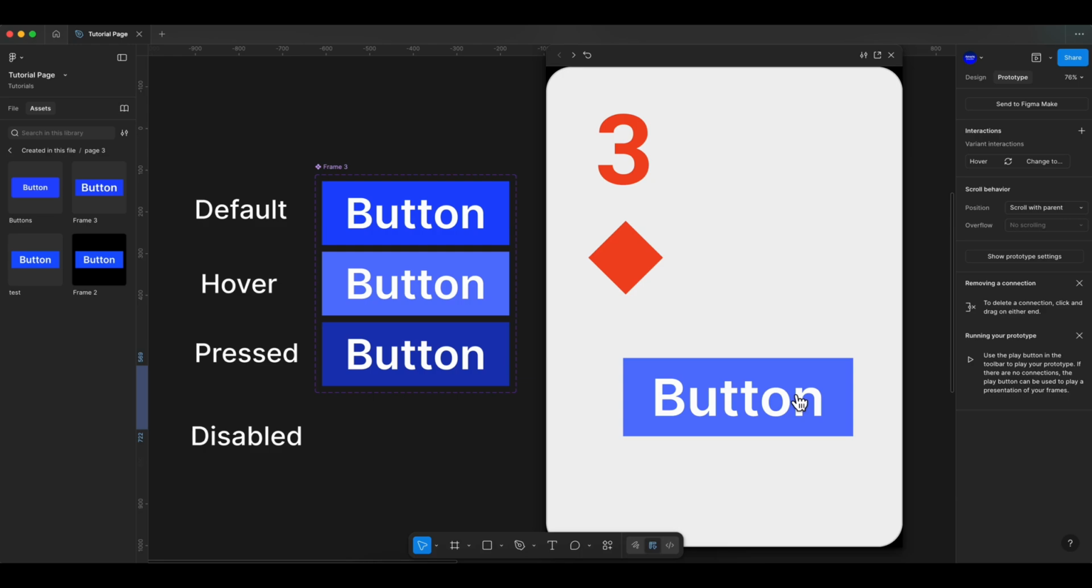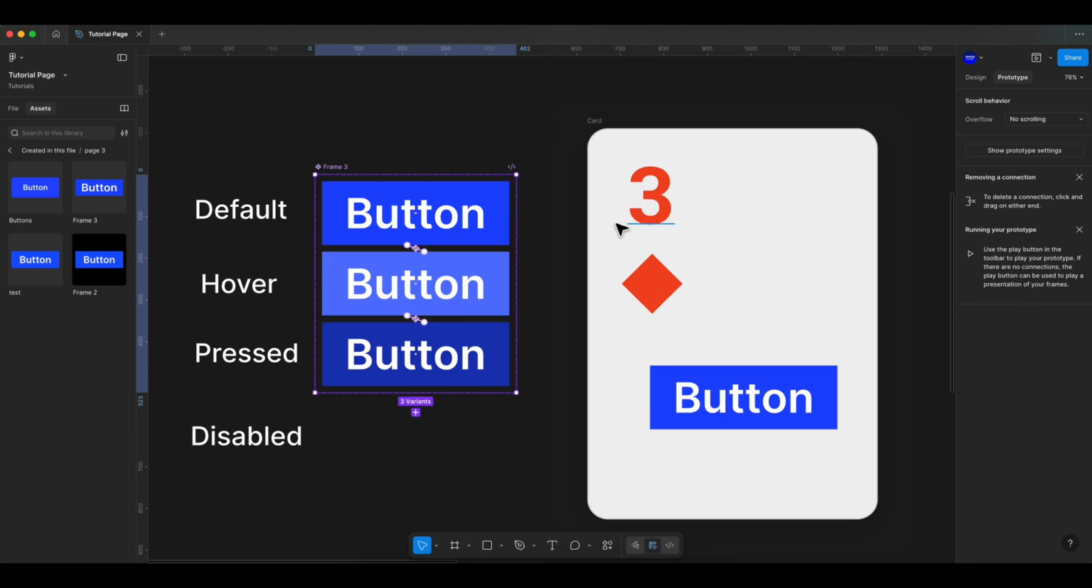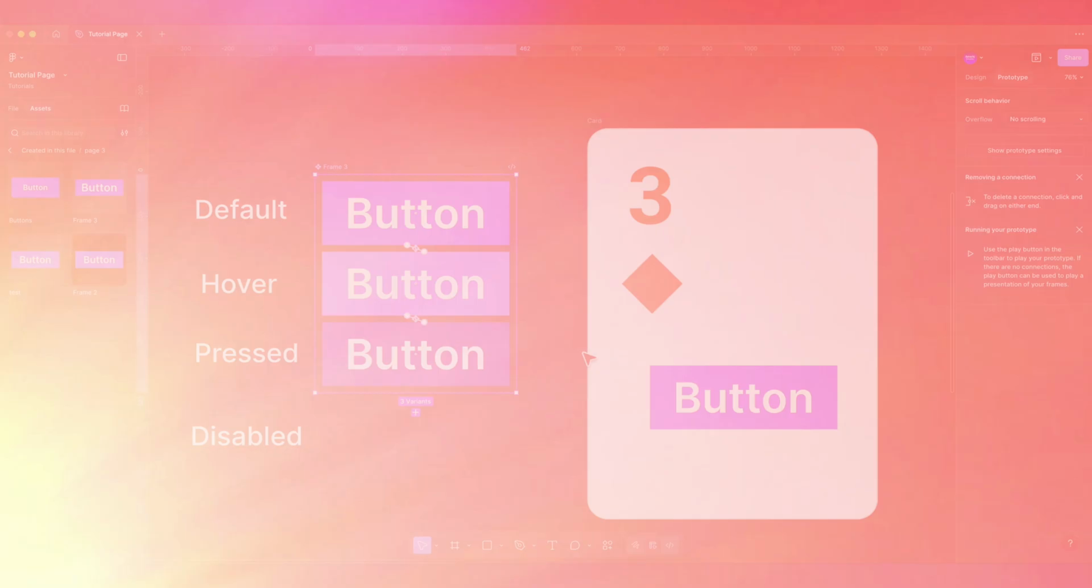When I hover over the button, it switches to the hover state. When I press the mouse, it changes to the pressed state. When I release the mouse, it goes back to the hover. And when I move the cursor away, it returns to the default state. All of this is happening inside the component itself. That means every instance of this button will behave the same way, without adding interactions again on each screen.